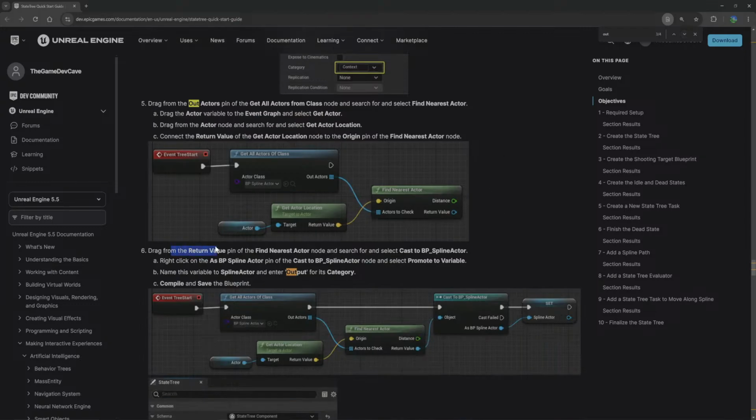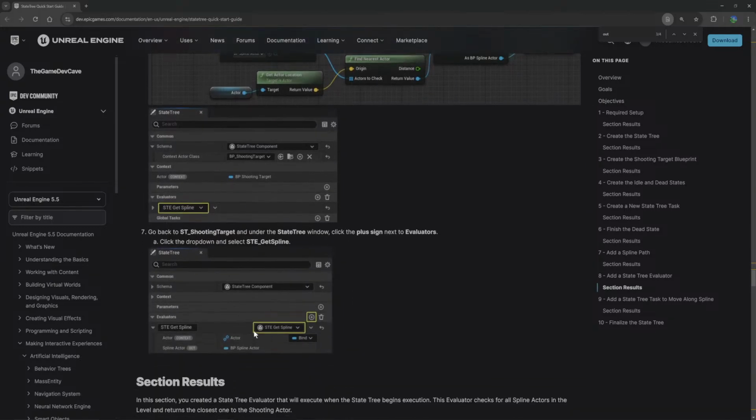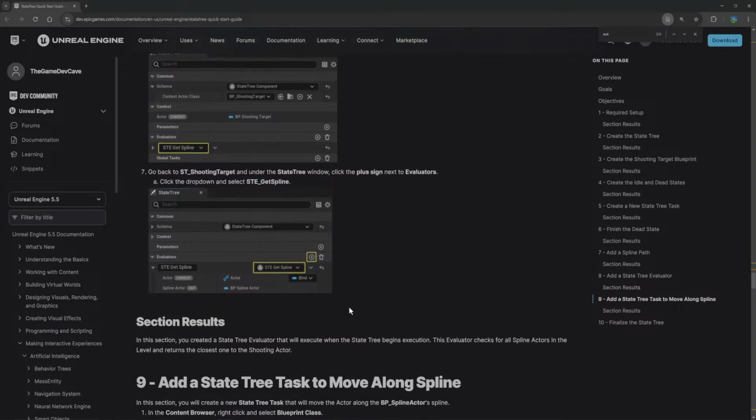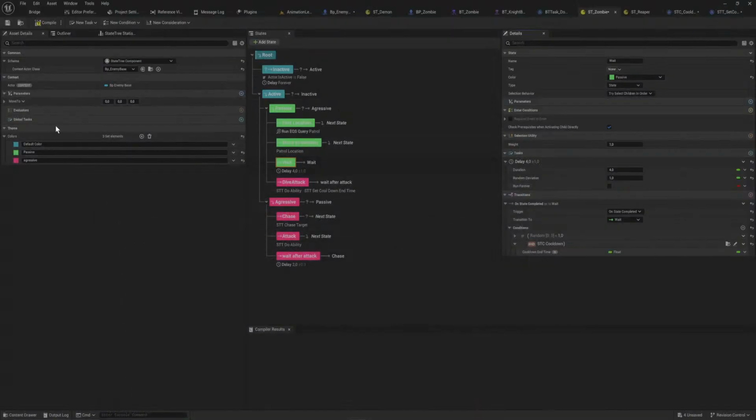Okay. From the return value, nearest actor, name this variable spline actor and enter output for its category. So that way it does this on startup, but that's okay. We can just do this as a task. Maybe this needs to be a global task in order for that to work.